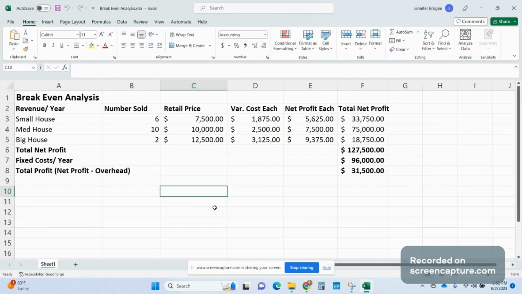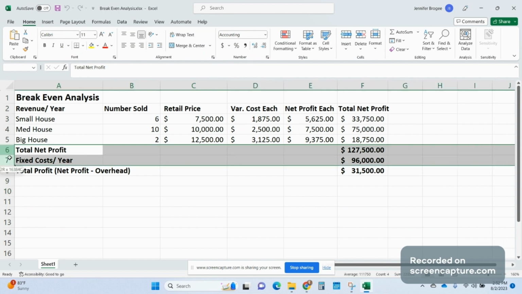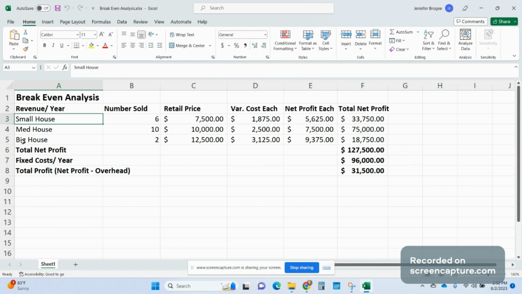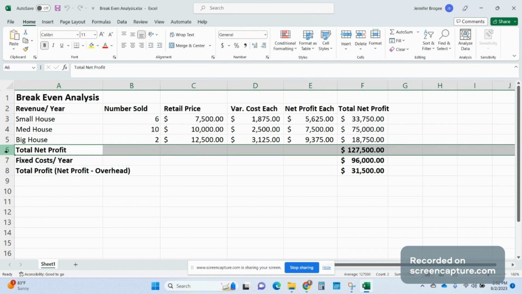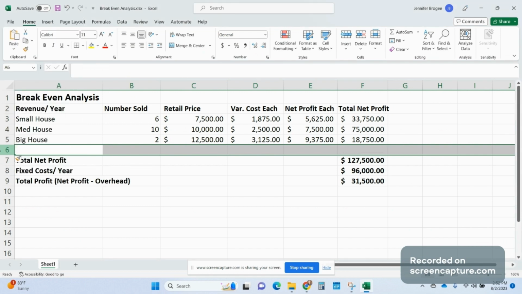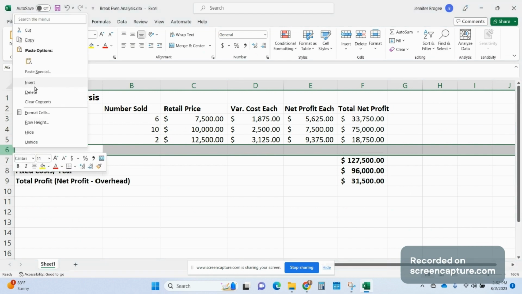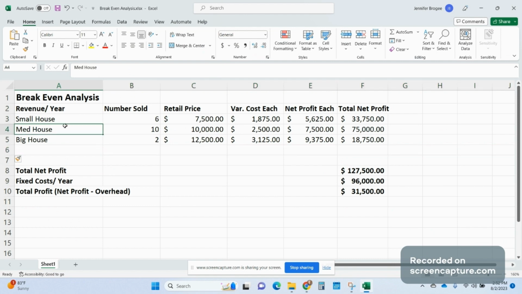Here is a sample break-even analysis. What you want to do is start by entering the top 5 products that you added to your sales estimate. This example only has 3. If you need more rows because you have 5, just highlight row 6, right click, click insert, and you should be able to add all of your products.